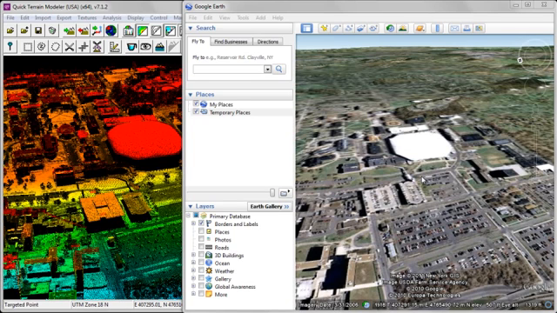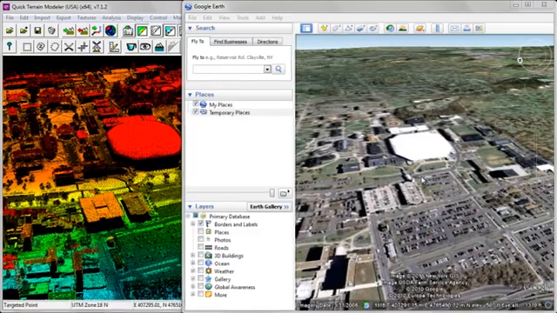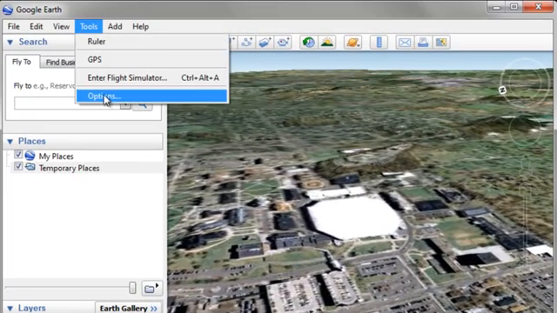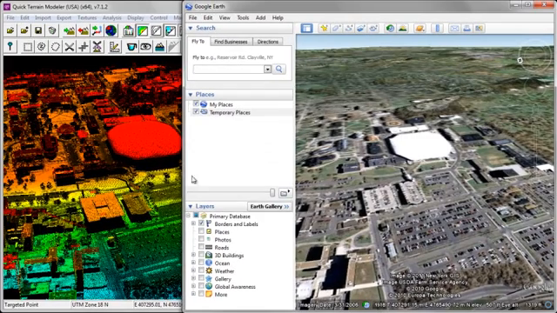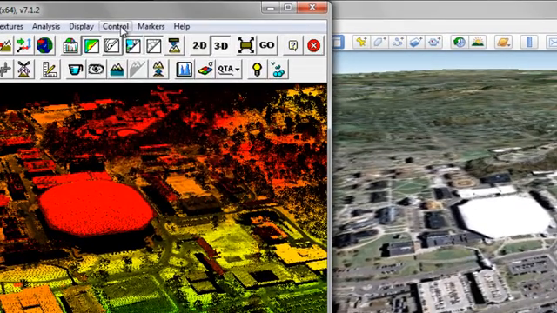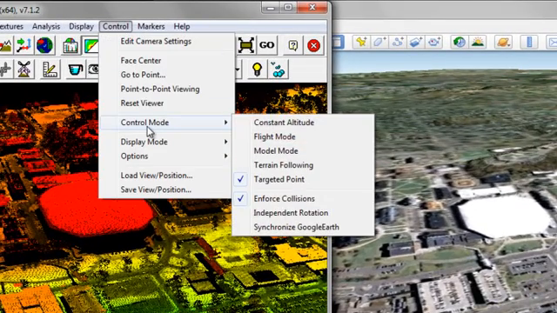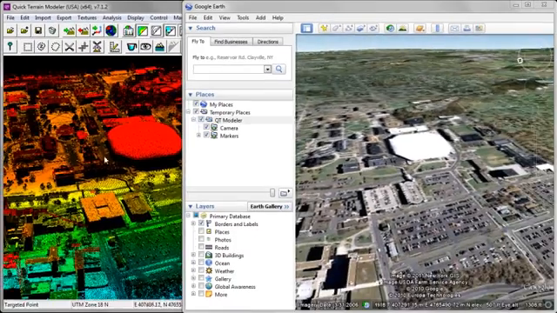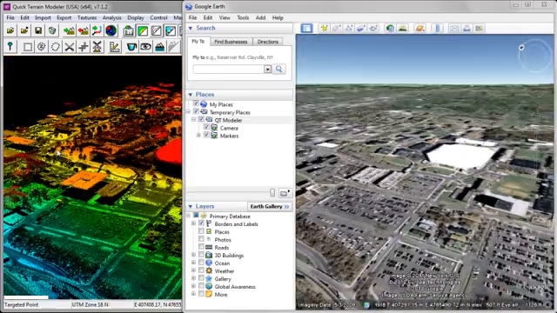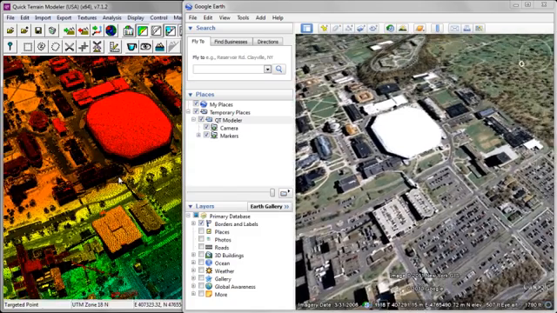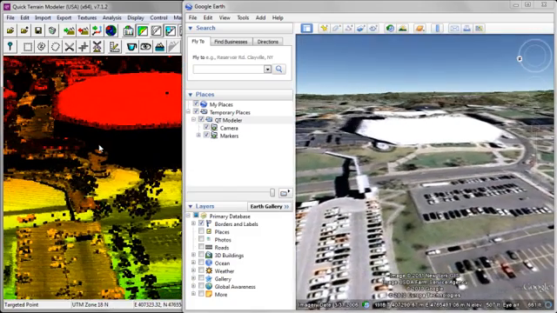For optimal continuous sync performance, you'll first need to adjust the fly to speed within Google Earth. Under the Tools menu, select Options, click the Navigation tab, and under Fly to, max out the fly to speed. Within Quick Train Modeler, click on the Control menu, choose Control Mode, and choose Synchronize Google Earth. As you can see, zooming and panning in Quick Train Modeler results in the exact same action within Google Earth.